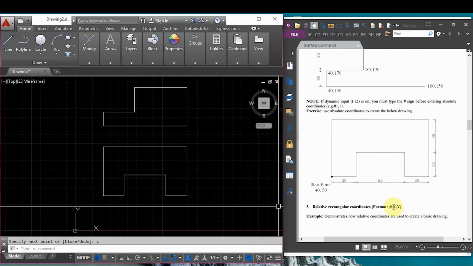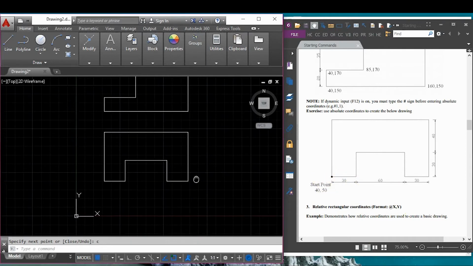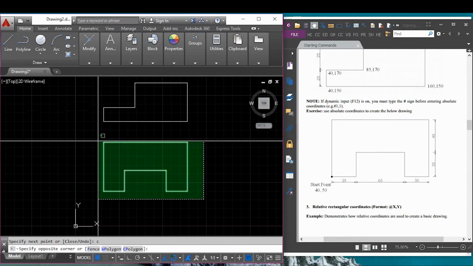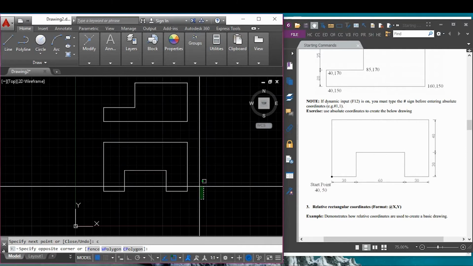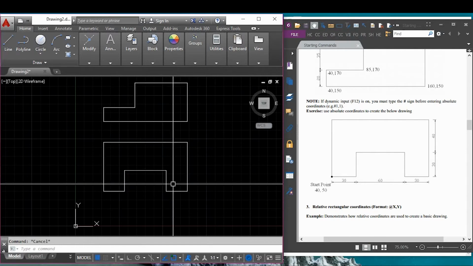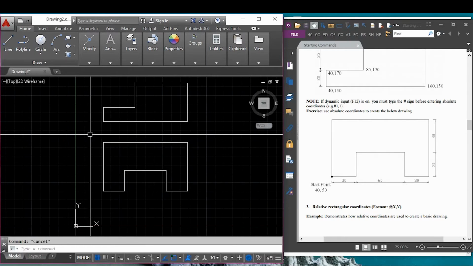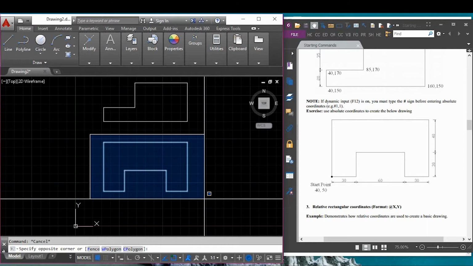So the relative here does mean that we just specify the second point from the previous point, and it's much easier. So for example, if I delete this, I drag from the right to left, and all the lines touching the window will be selected. Or I will drag from left to right, to make sure that all the lines inside the box are selected, and delete it.